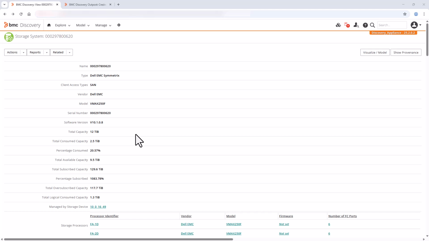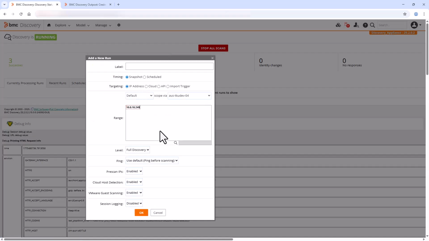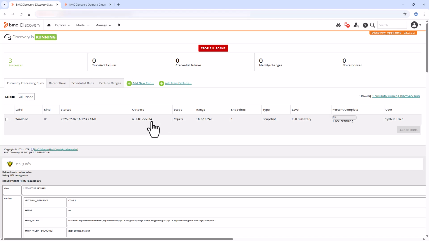We will now see how a host attached to a storage device is linked with this storage device in Discovery. So I will go to Manage Discovery and scan that Windows host. I have already configured PowerShell credentials for this Windows host. I will now perform a scan of this Windows host. The scan is in progress.